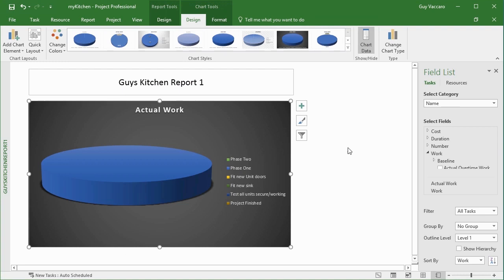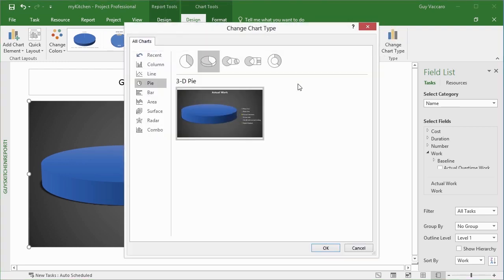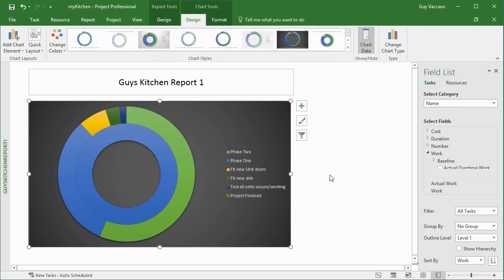Okay, probably not the appropriate pie chart, but a donut might work. There we go. So you've got a lot of control over this custom chart in your own report. So this is my own report. It's now saved within the Microsoft Project file.